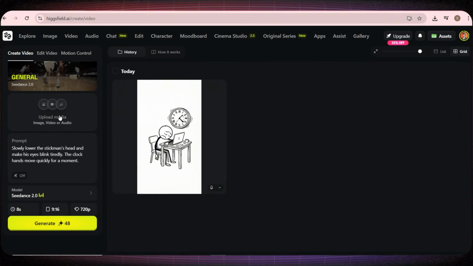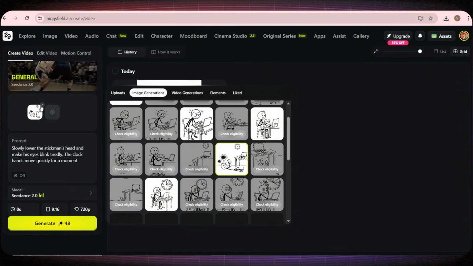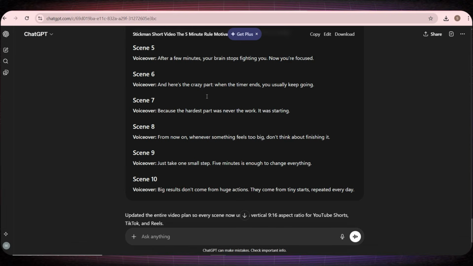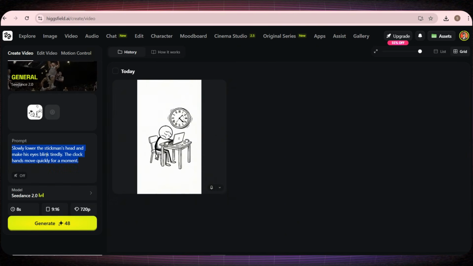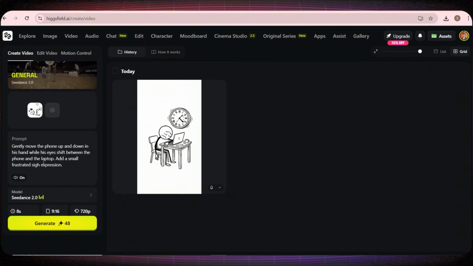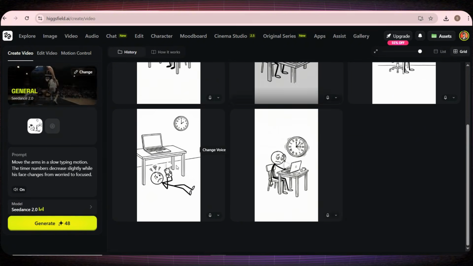We select the image for the second scene right here, then go back to ChatGPT, copy the prompt for the second scene, paste it here, and click Generate. I'll go ahead and create all 5 scenes. And now, let's watch them together.